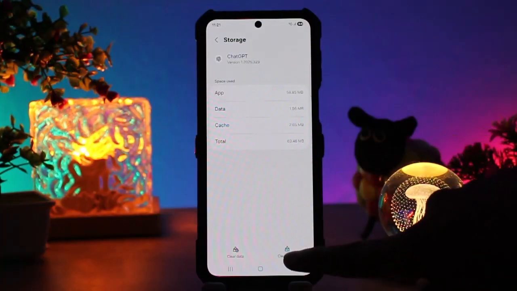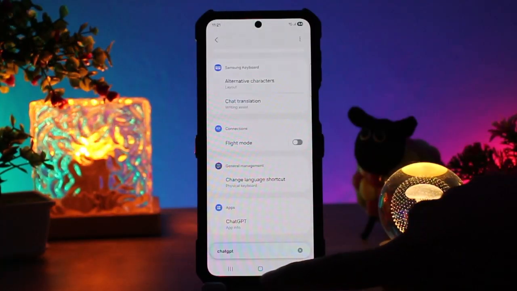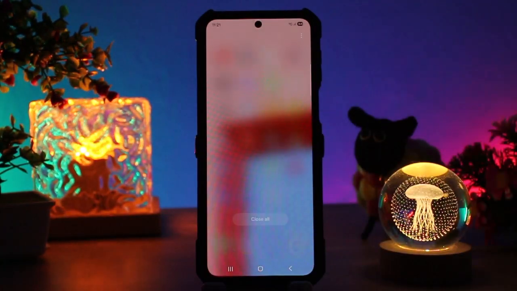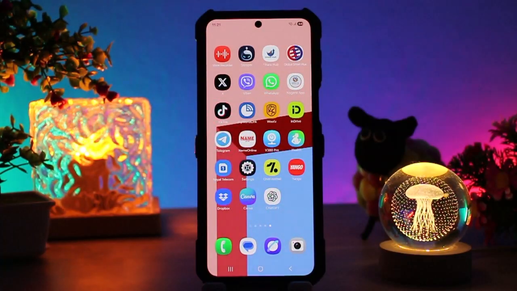So you just need to click on the option of clear cache. By clearing the cache, it helps you to fix all the bugs or the errors which are occurring on that. So if that helps, that's good.